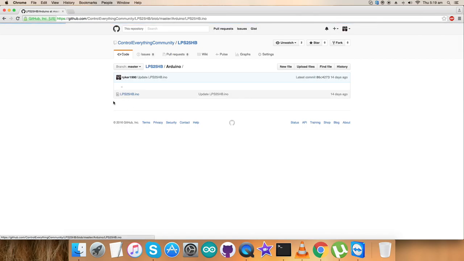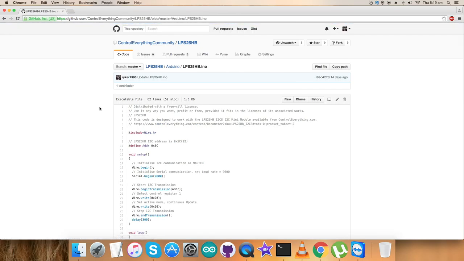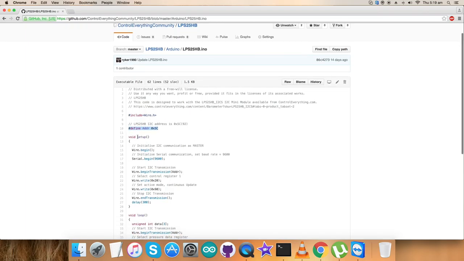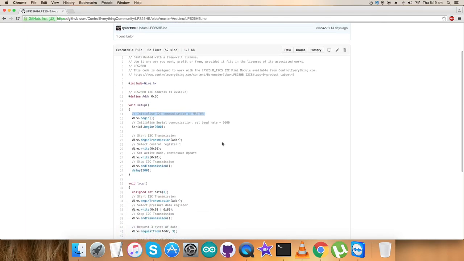Now it's a .ino extension file, as you can see, the Arduino code. In the code, as you notice, the first step is to include the Wire.h library, and we have defined the address of the sensor, that is 0x5C. Next, in the void setup function, we have initialized I2C communication as master along with serial communication at a baud rate of 9600.